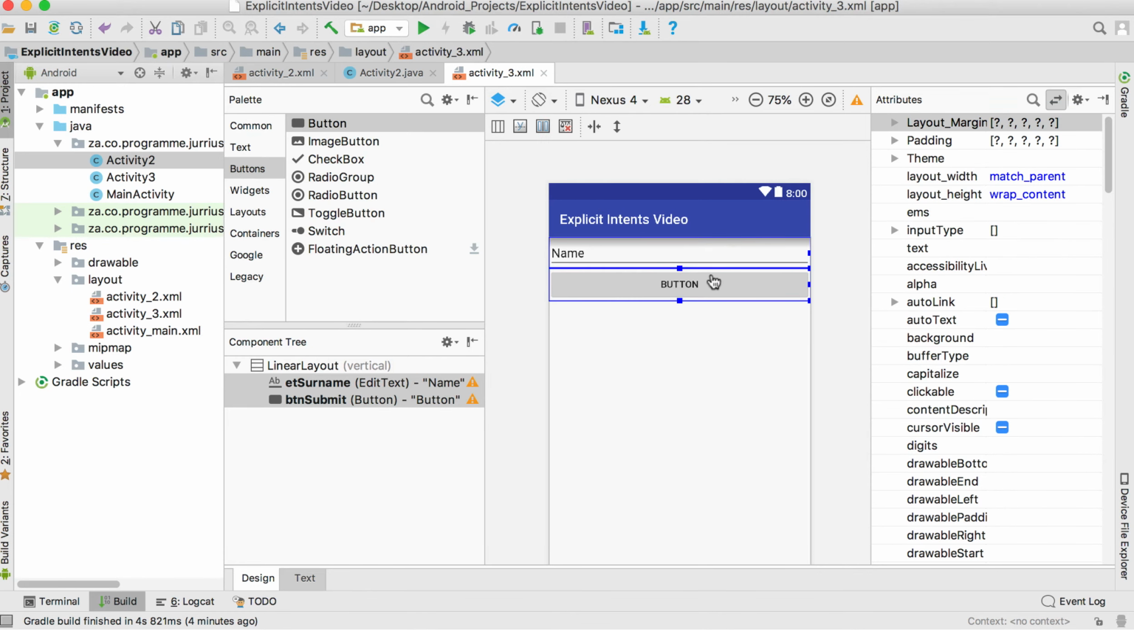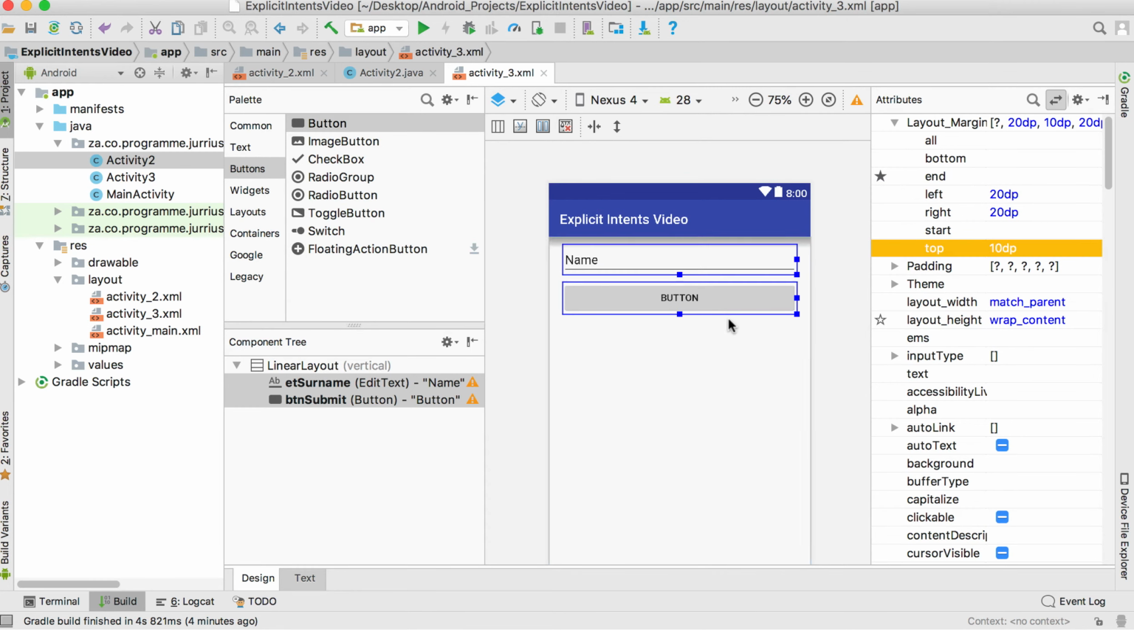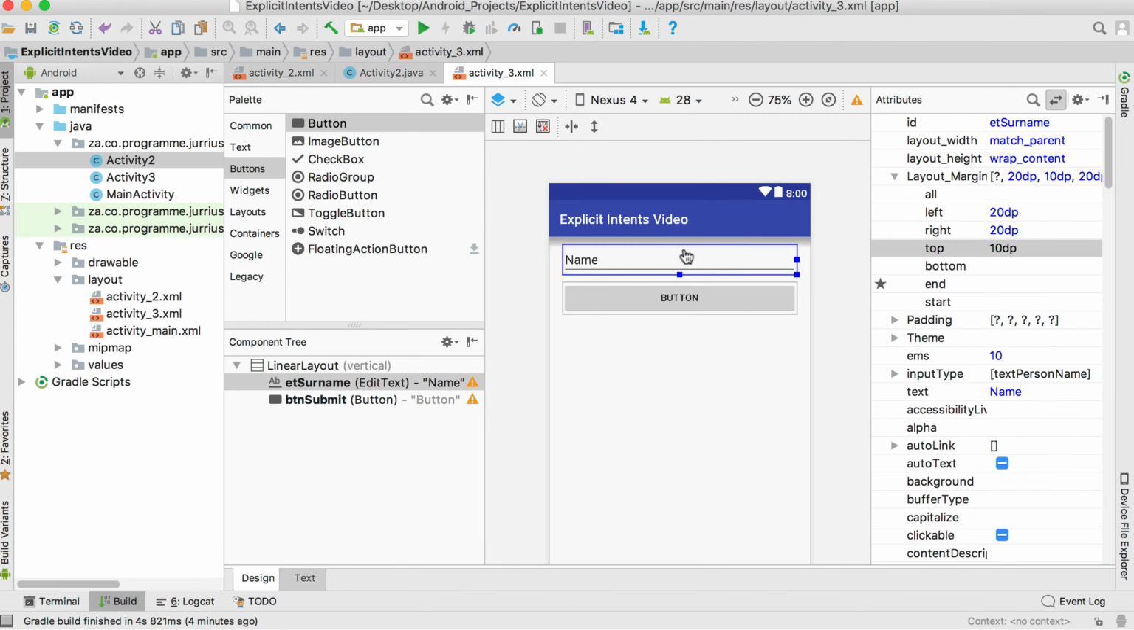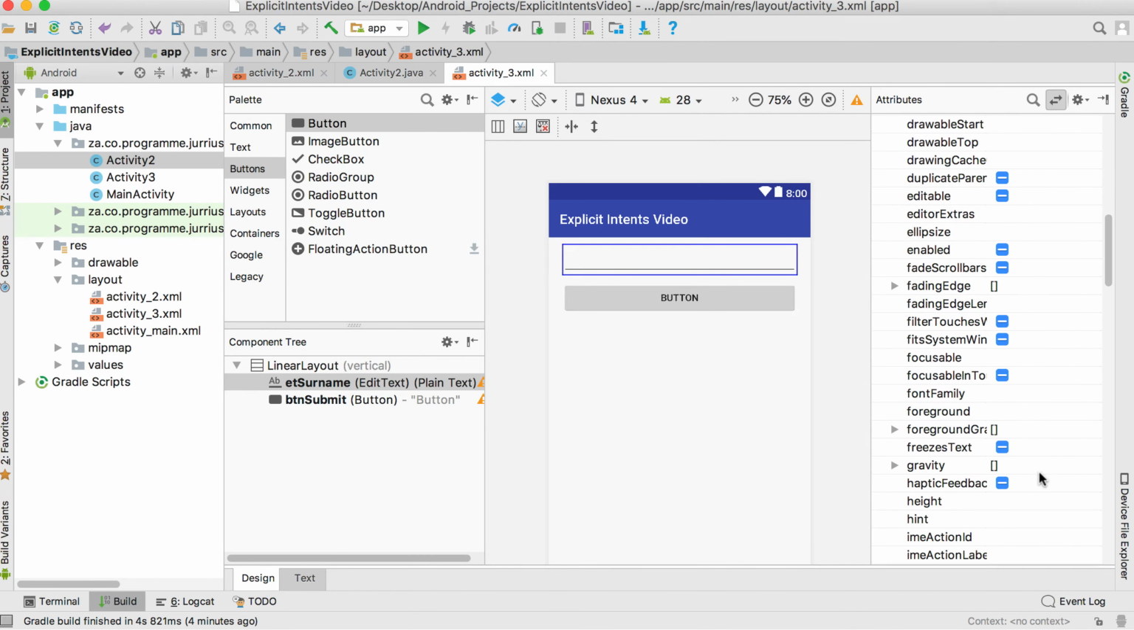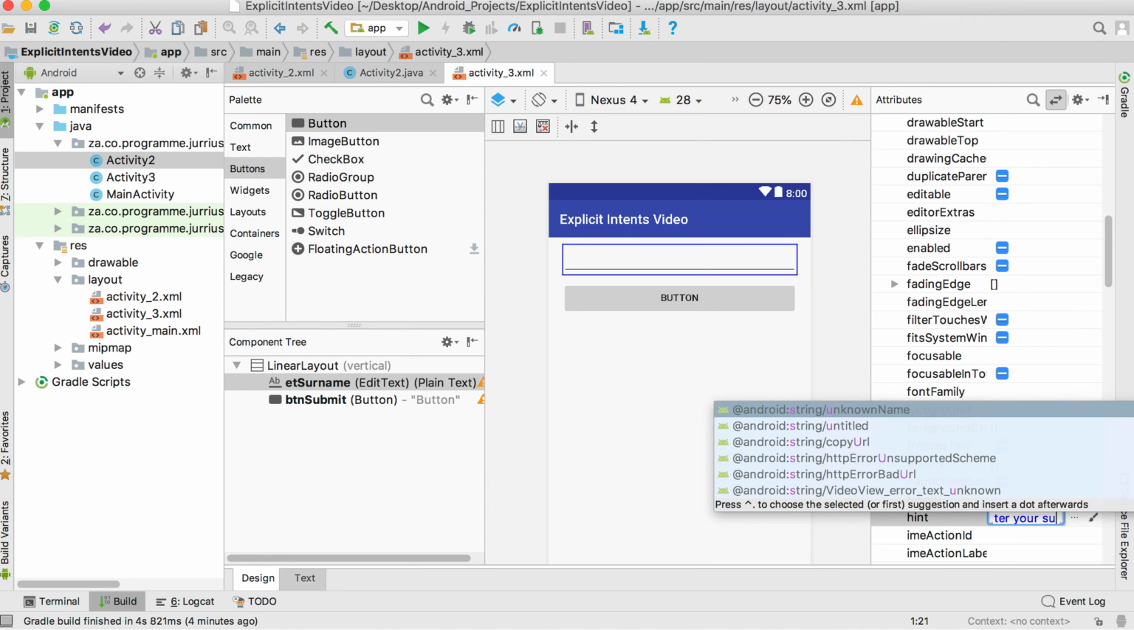Now on both of them, just hold down the shift key and select both of them. I'm going to set the left margin to 20, the right margin to 20, and the top margin to 10. Right, now on this one, the edit text, let's remove the text property totally, go down to the hint property, and we'll say, please enter your surname.